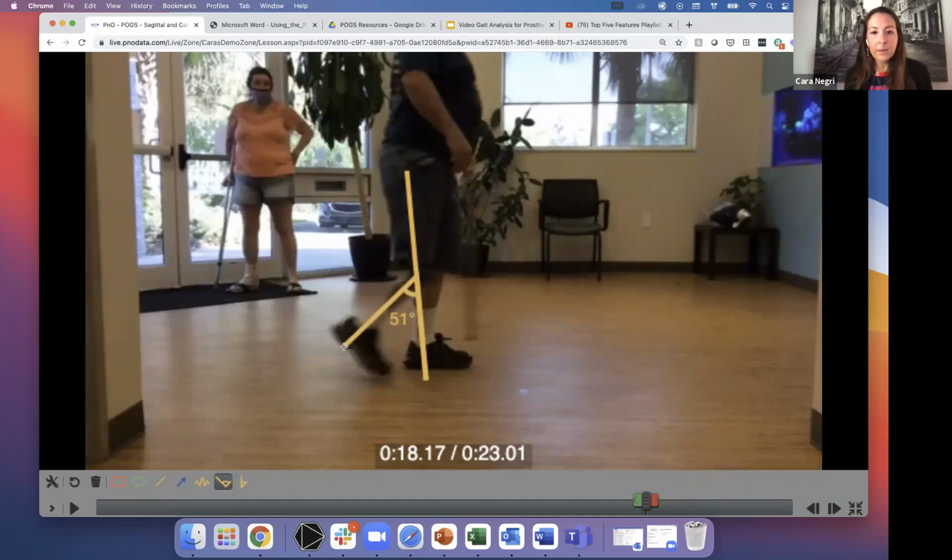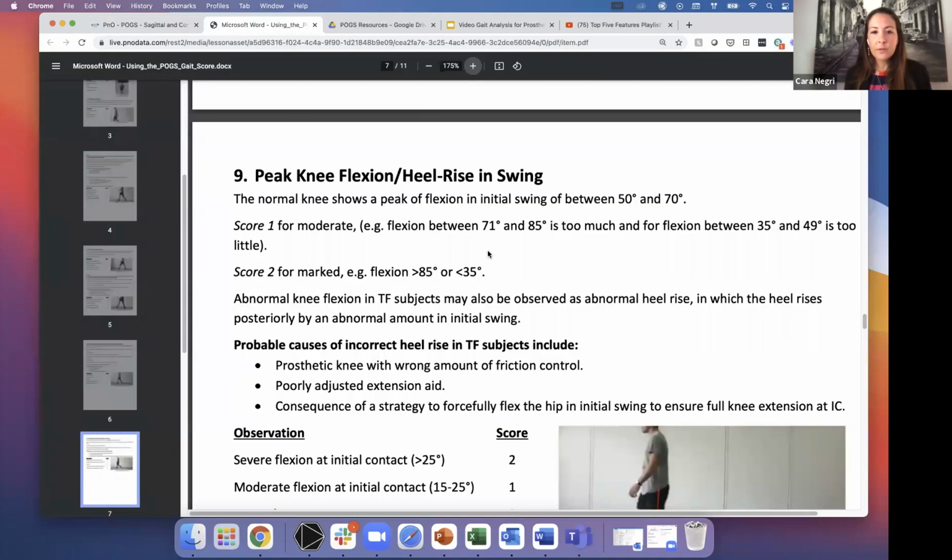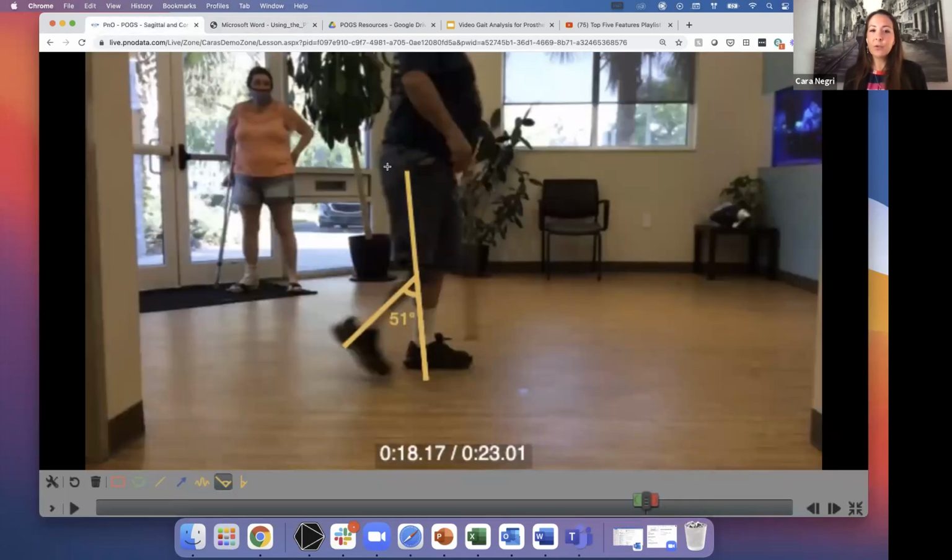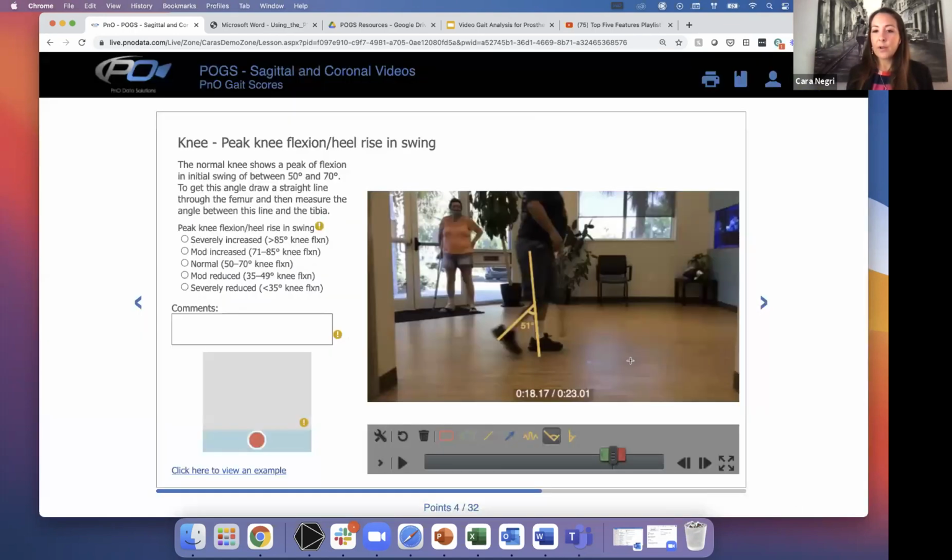And he's got about 51 degrees. So it looks like he's just about normal. He's just over normal. So again, if you think that he is a little reduced in this area and we need to measure again, by all means, we can go back one frame and see, does that make a difference if we measure there?